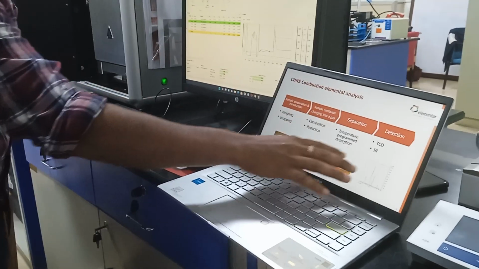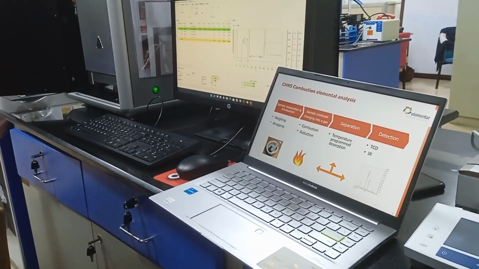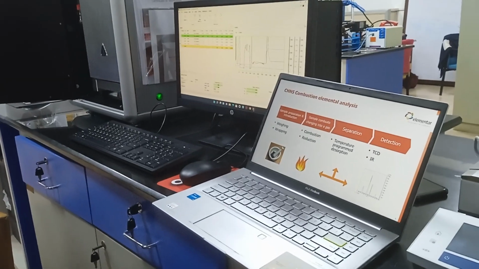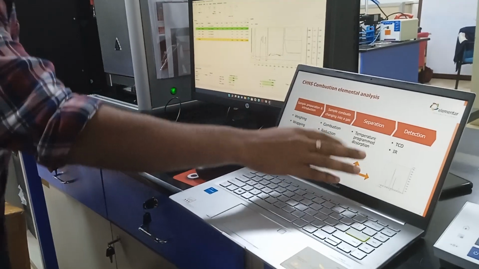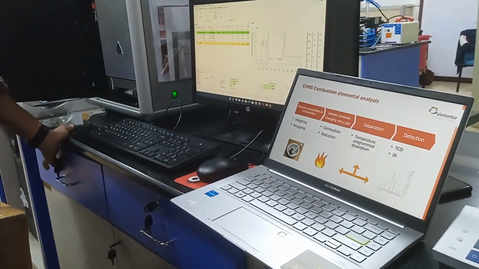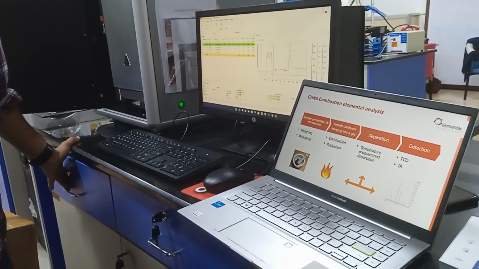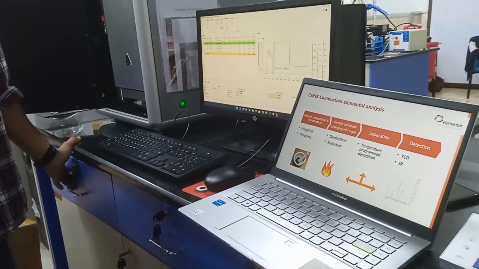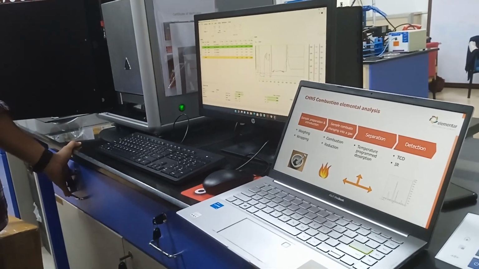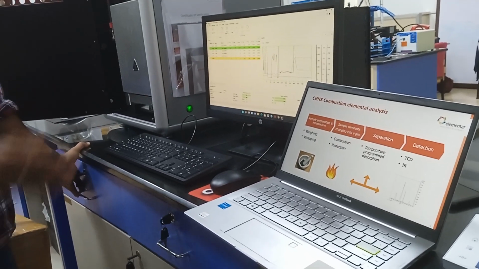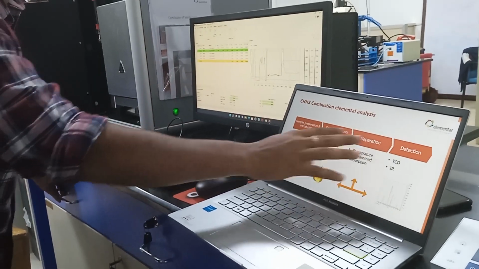So this is the separation. We are separating the gas, like your HPLC, the same thing. We are separating the components. This is the patented technology of our Elementar. No one uses this kind of technology in CHNS. Any other competitors you see will use GC columns. I'll explain what the speciality of this one is.